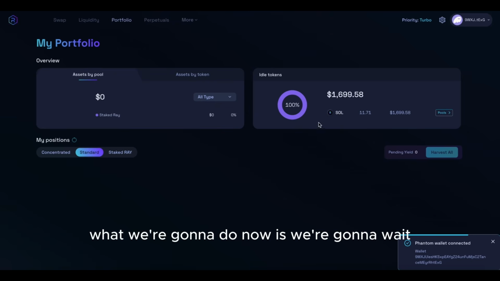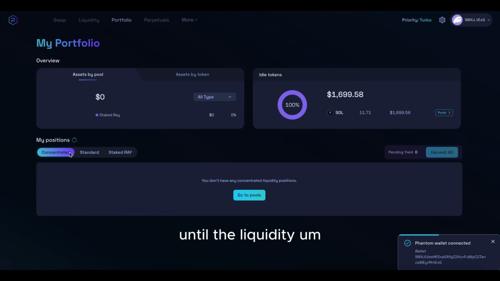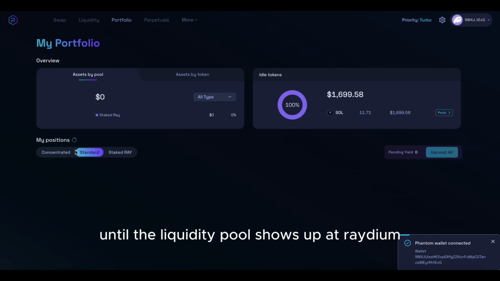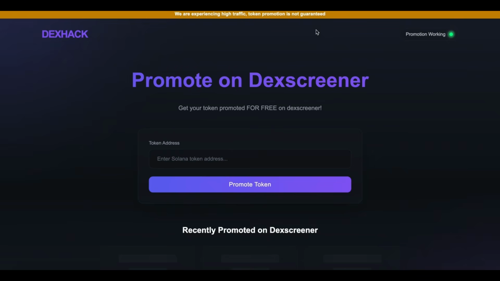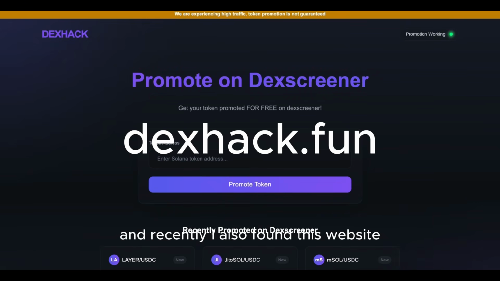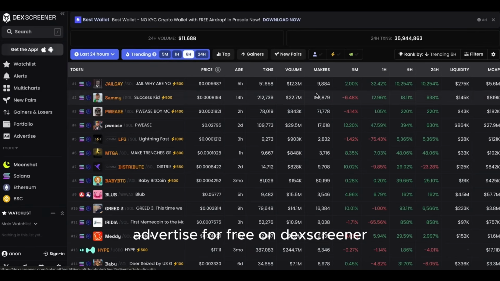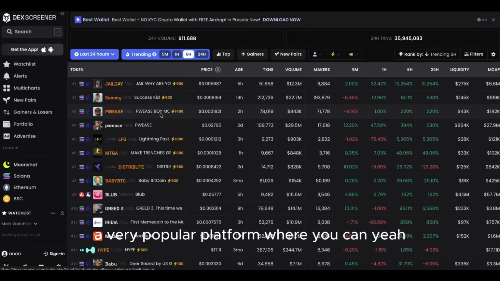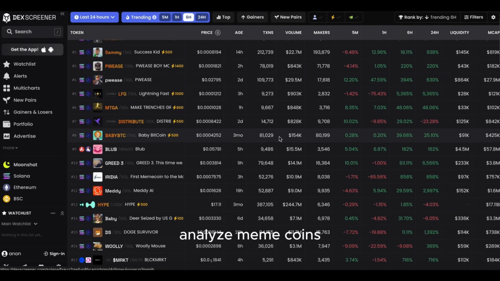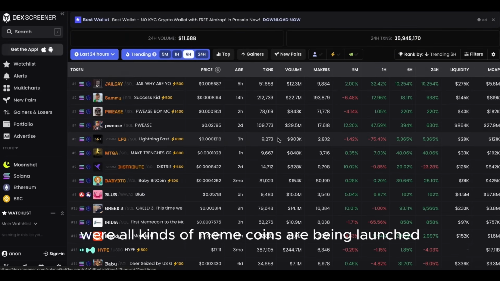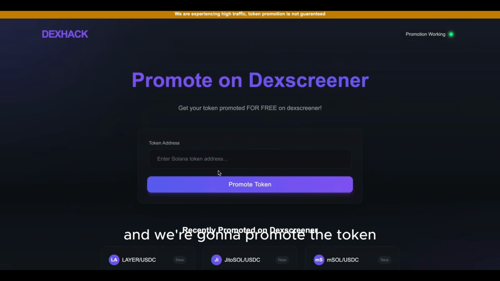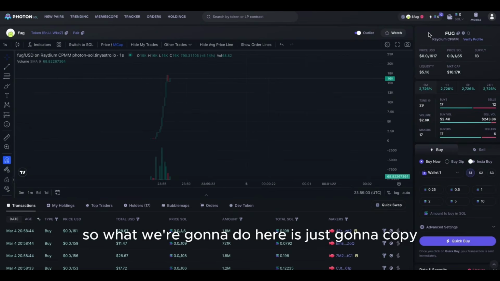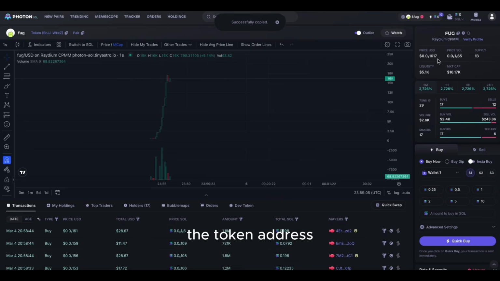So basically what we're going to do now is wait until the liquidity pool shows up at Raydium. We're at 17k market cap already, so that's sick. And recently I also found this website that allows you to advertise for free on DexScreener, which is of course a very popular platform where you can analyze meme coins, where all kinds of meme coins are being launched. So what we're going to do is copy the token address of our meme coin and promote the token and see if it works.